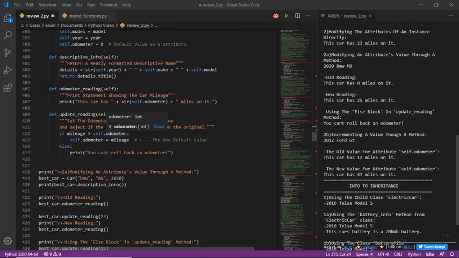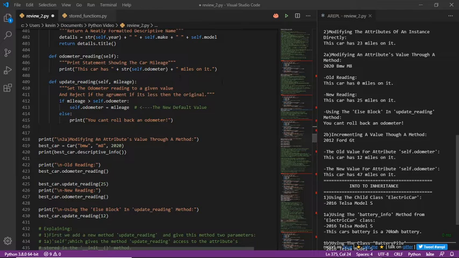And then we're going to look at the else block, and we're going to see that the print is just simply telling Python if the value that's stored in mileage is less than what's at that attribute, then we're going to say we can't roll back your odometer. So I hope that makes sense, guys, because it sounds like a lot. And as you can see here, that's the new default value.